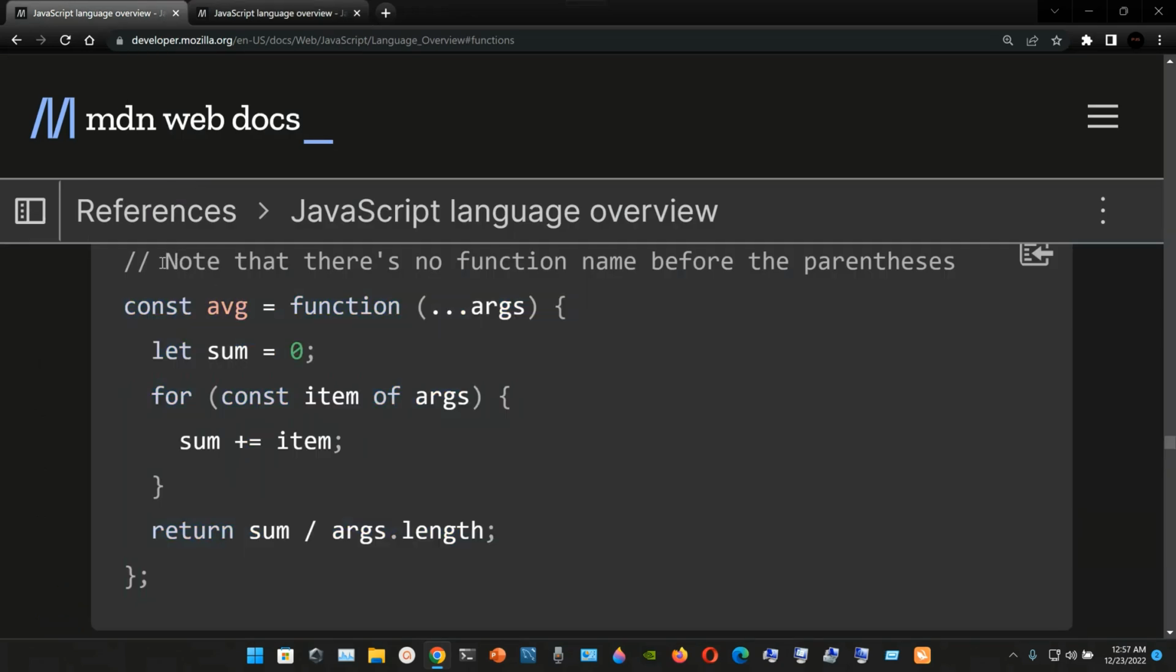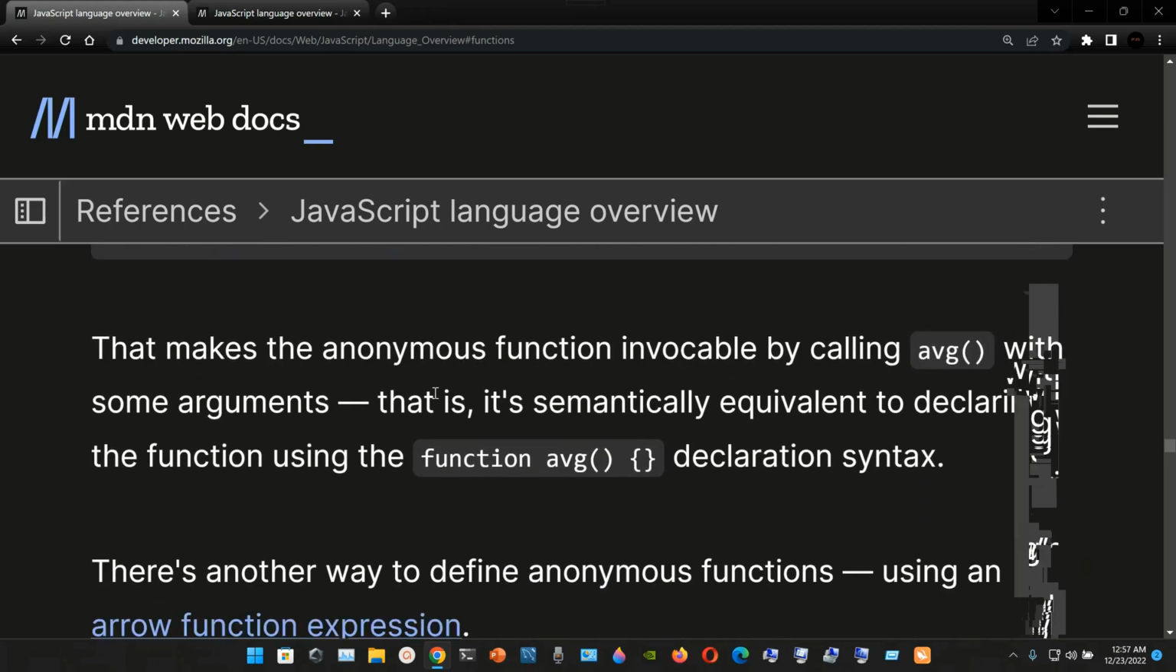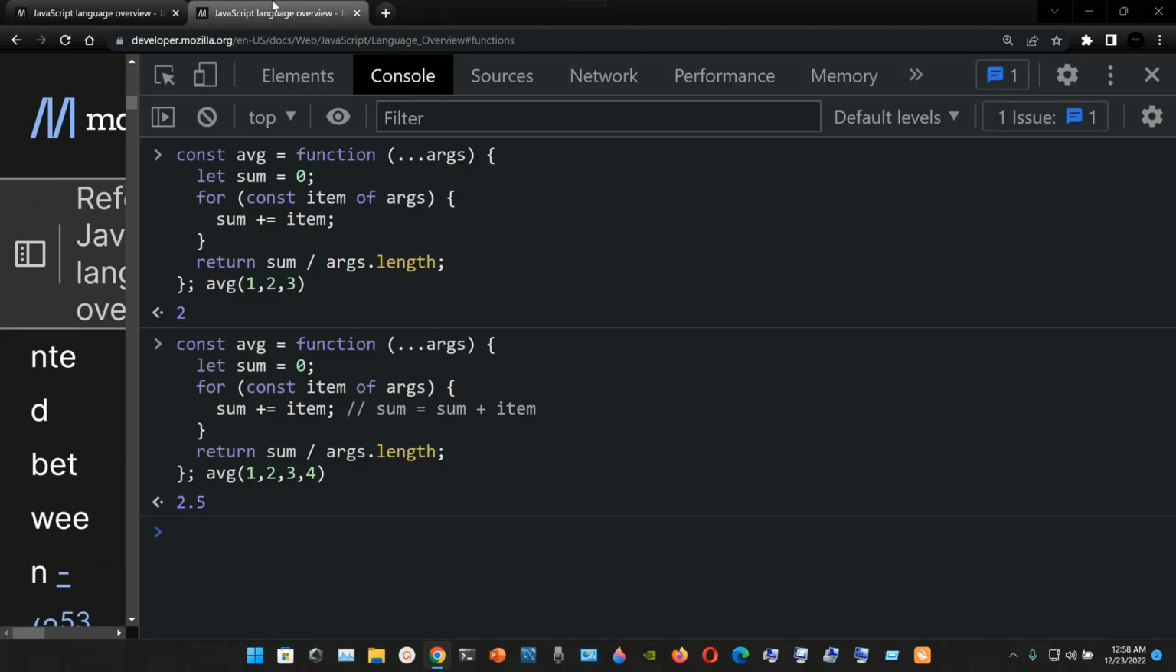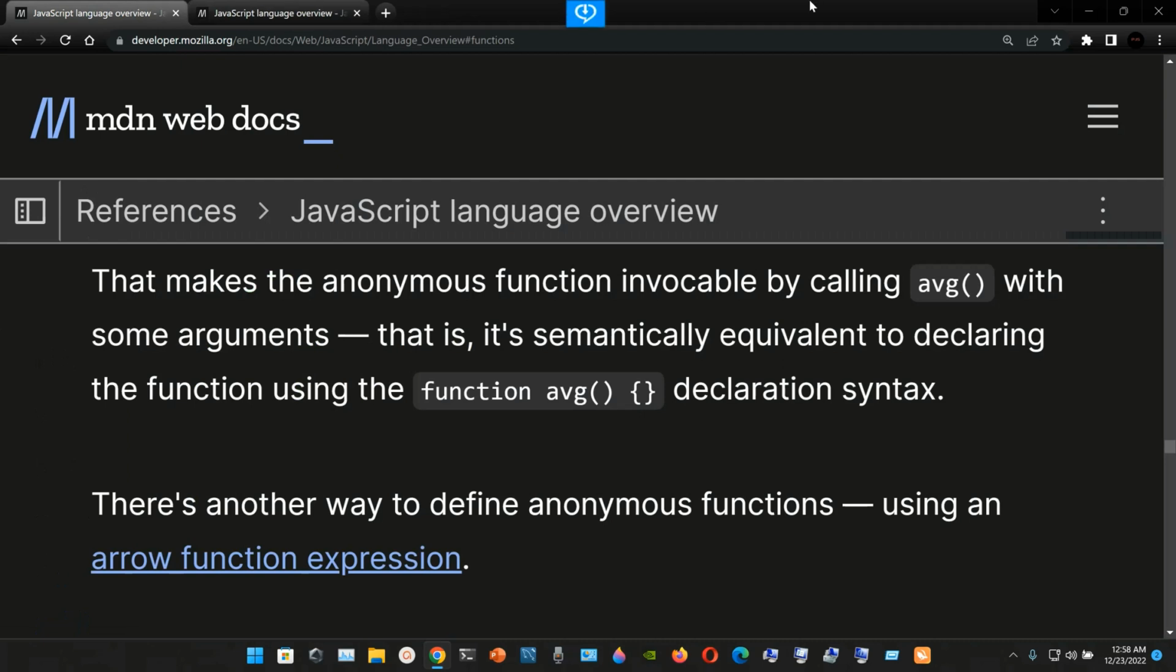So one thing to note is that there is no function name before the parentheses. That makes the anonymous function invocable by calling avg with parentheses, like we did in this example in the DevTools with some arguments. That is, it's semantically equivalent to declaring the function using the function avg, open parentheses, and then open curly braces declaration syntax.